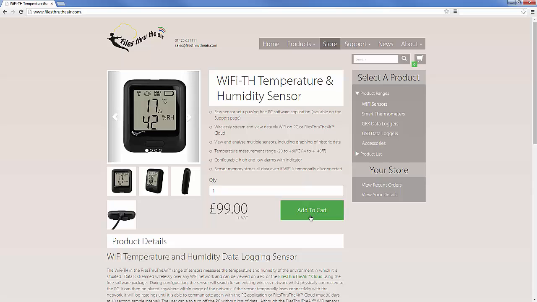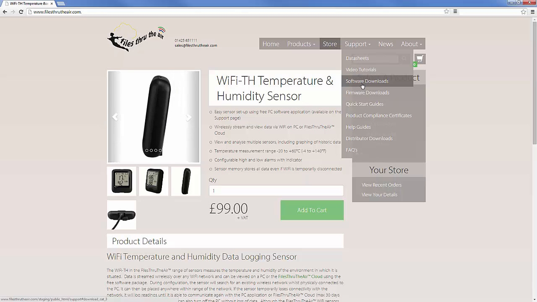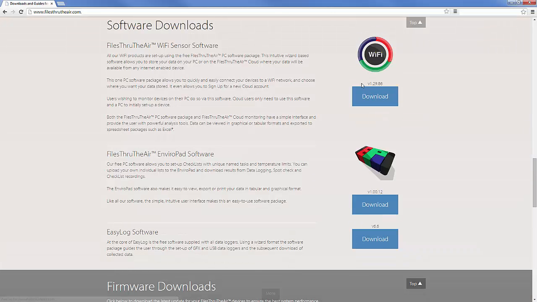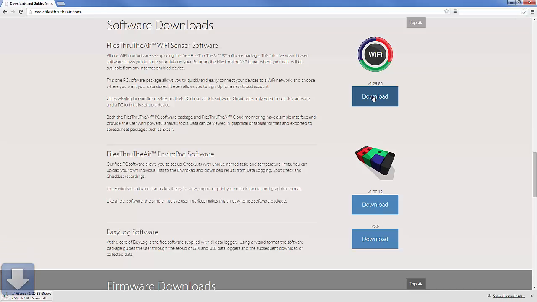Your sensor may already be displaying a reading, but it will not be configured, connected to your Wi-Fi network, or transmitting to the cloud until you complete the product setup using a free software package available from the support page on our website.